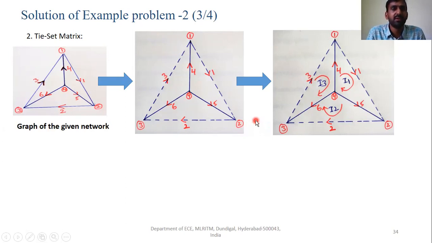From this we can obtain the tie-set matrix. So now coming to the tie-set matrix. The tie-set matrix is going to give the relation between the loop currents and the branch currents. So let us consider different loops. The rows are going to be the loop currents.